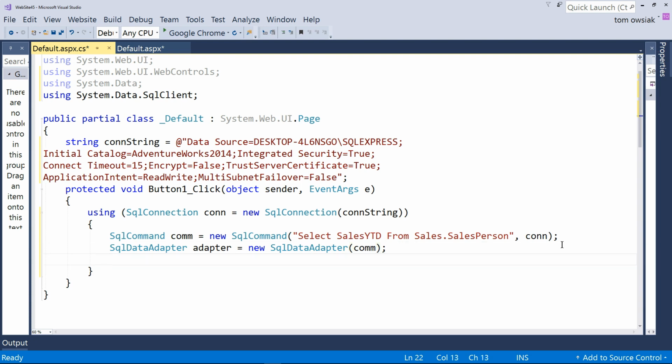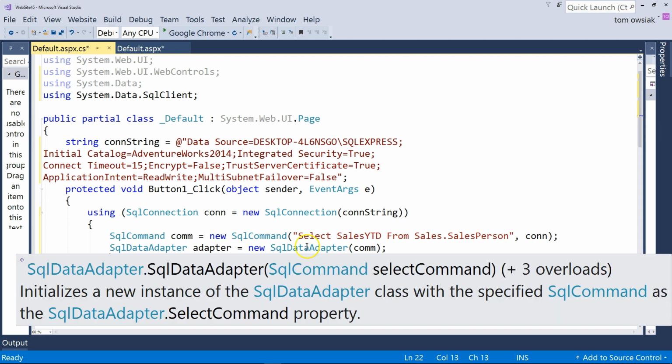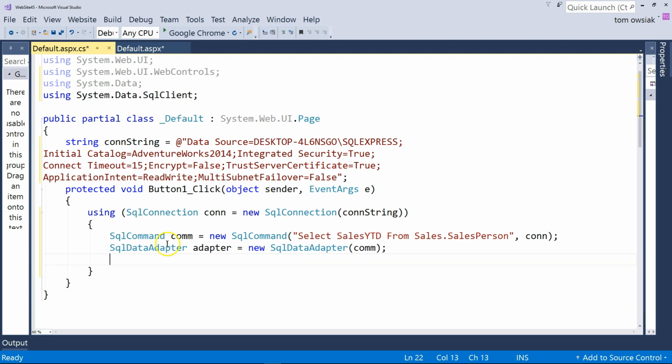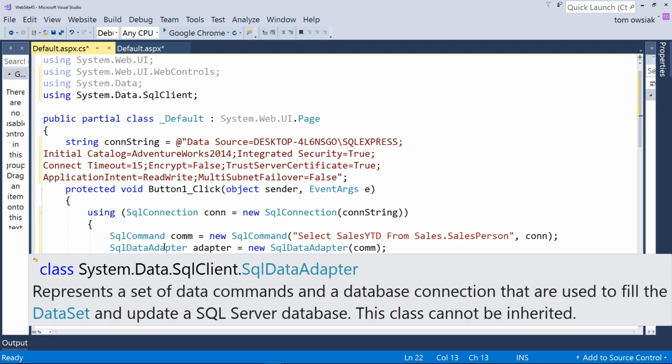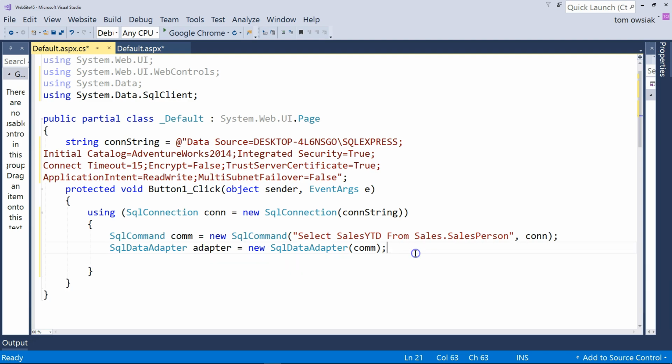All right, good. And remember, if you hover your mouse over new SQL data adapter, it's going to give you additional information. It presents a set of data commands and a database connection that are used to fill the data set and update a SQL Server database. So we can use it to fill a data set. So that is what we are going to do next.